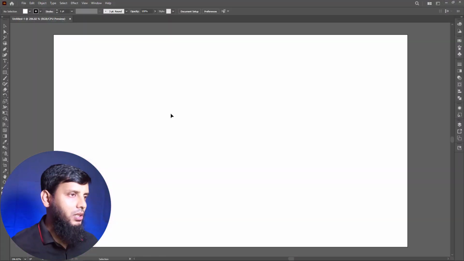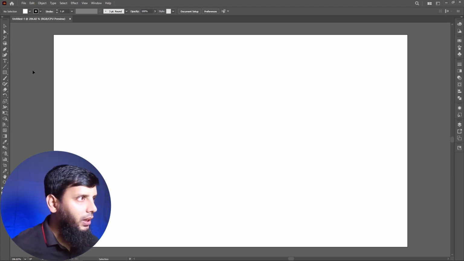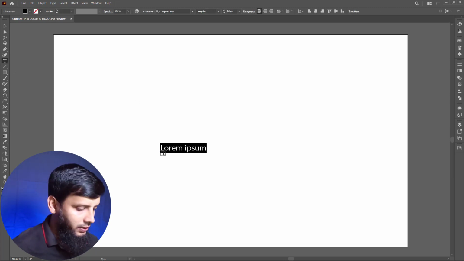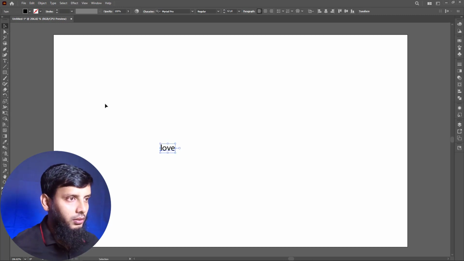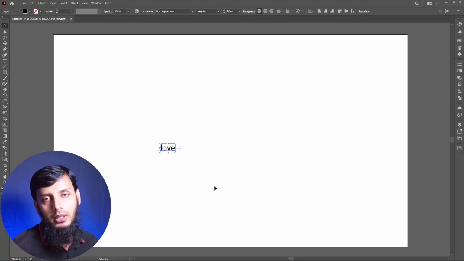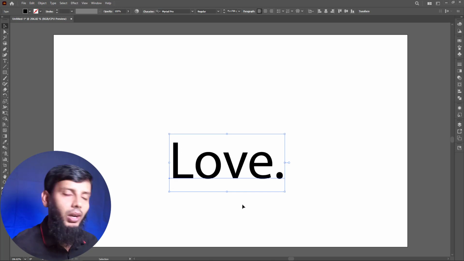I am going to just start with a new artboard, 500 by 300 pixels. Remember, this is going to be a heavy task for your computer, so always try with a smaller size artboard. Okay, I am going to write the word love here. You can go with any word or any text or any shape. For the sake of this video, I will draw a simple heart shape, and underneath the heart shape, I will place the word love.